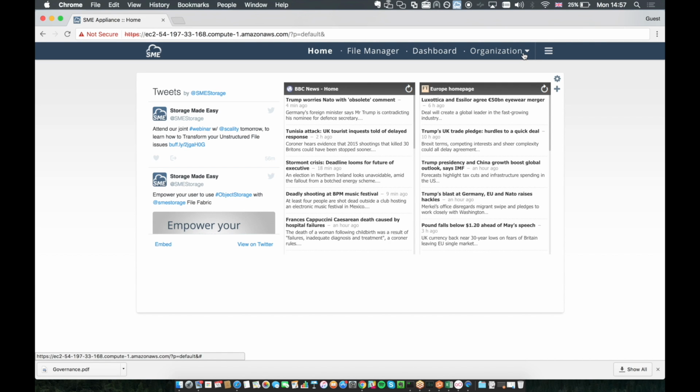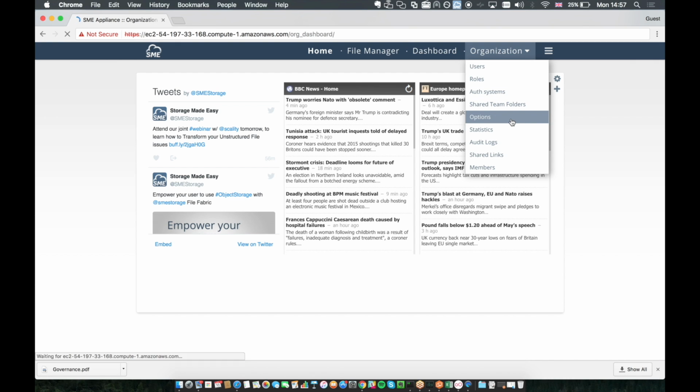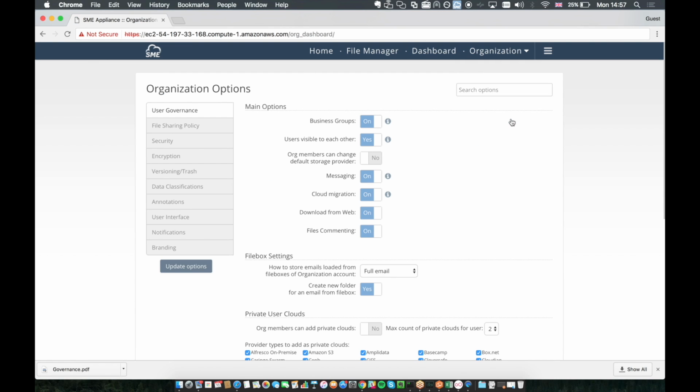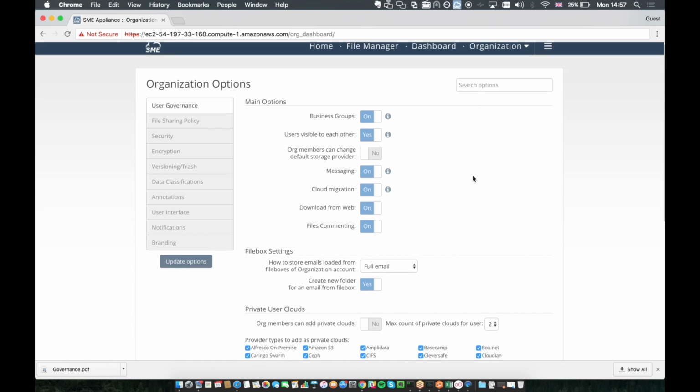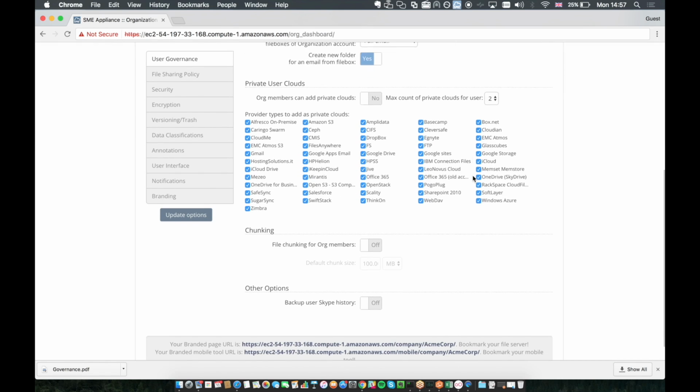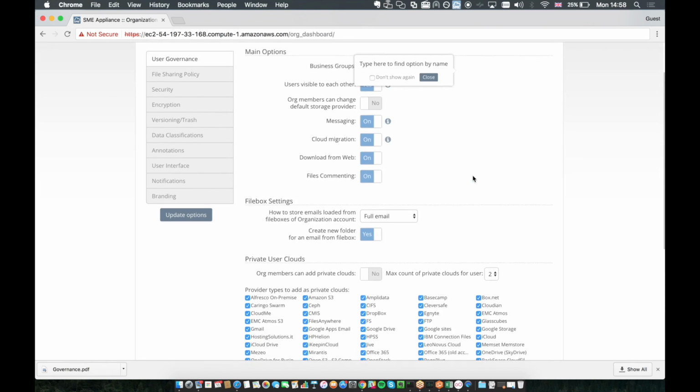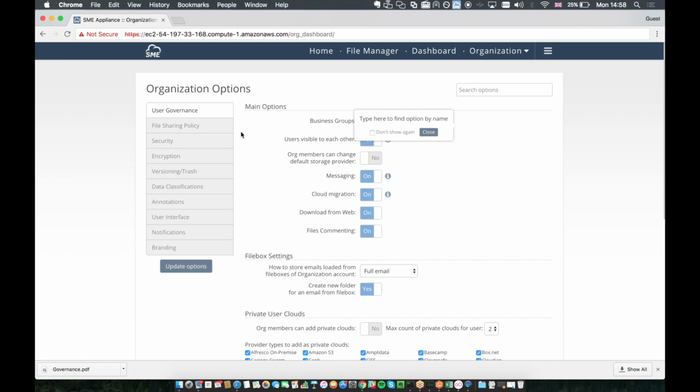So we're now going to log back in as the organization administrator, and we're going to go to the options menu at the top, and have a look at the range of different options that exist here. On the first page, we have some options for user governance. This is where the organization can control the features that are available to users, for example, whether users are visible to each other, whether users can download files from the web, or whether file commenting is allowed.